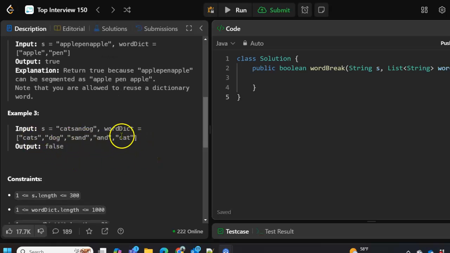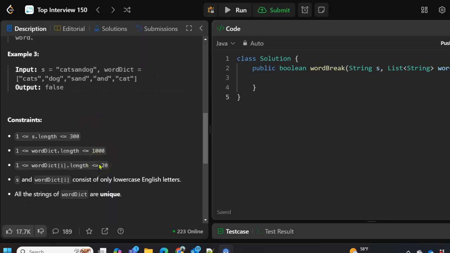Surprisingly, this just doesn't work. It seems to have a lot of promise. We have cats, but then that takes out the D, and then all we have left is OG. That isn't going to work. We could do cat, sand, and then we're in the same situation where we can't use dog because we already used the D, so it can't be segmented.